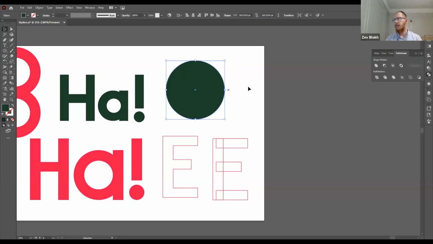Sorry. Okay. So I have a circle. And I'm going to Control C, Control F to make a copy right on top. So it looks like nothing happened, but really I made a copy right on top. So I have 2 circles. I'm going to hold Shift and Alt, drag in, and now I have a circle on top of the circle. And all I have to do now is select both of them.